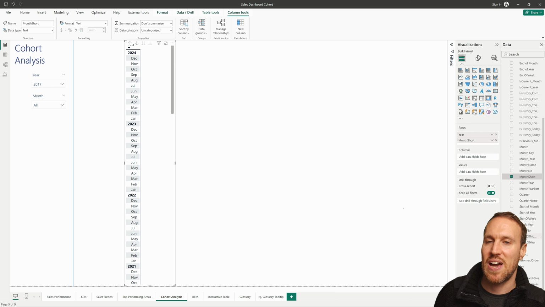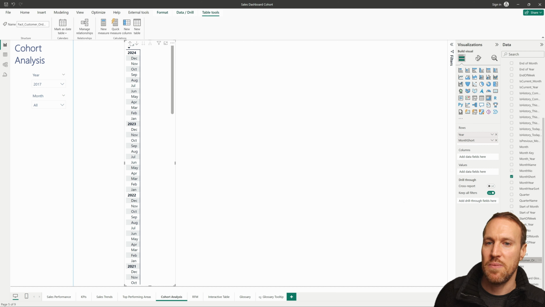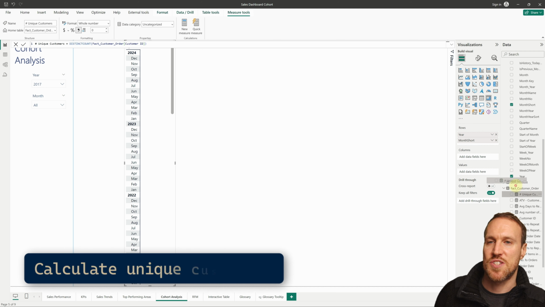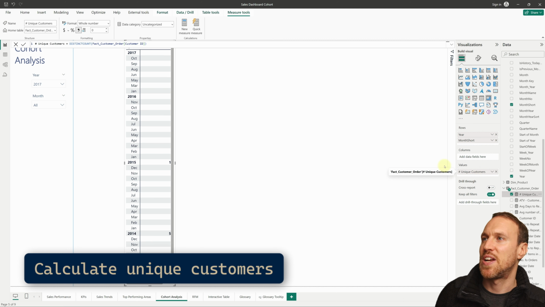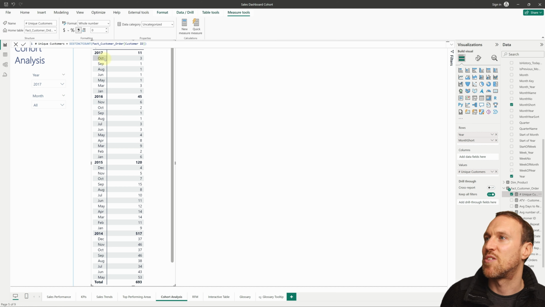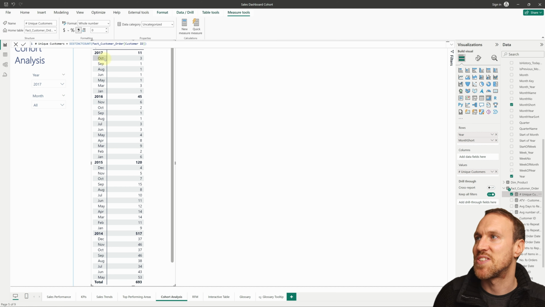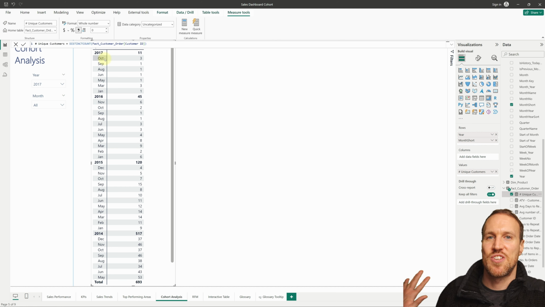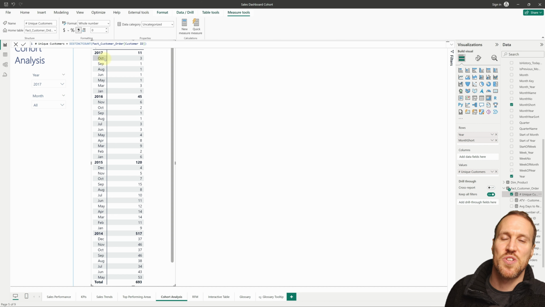But once we drop in our next bit of data, which is going to be the measure of unique customers. So if we drop that into the values, let's expand this. You can see it's now gone to 2017 October because that's the cutoff of the data set. It's removed all the other blanks, so you don't have to worry about years and months that don't exist with no data showing up.